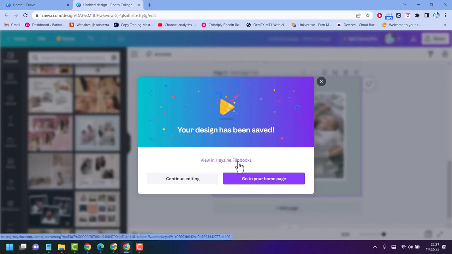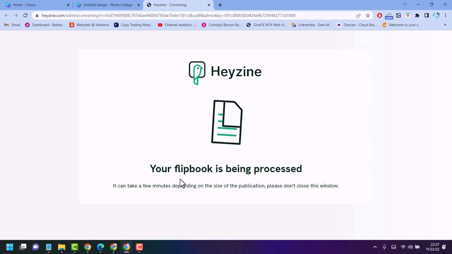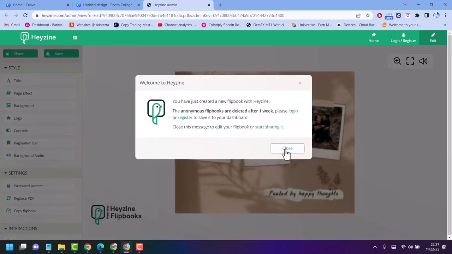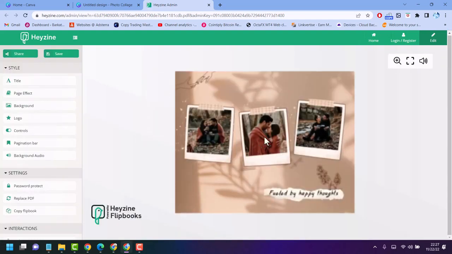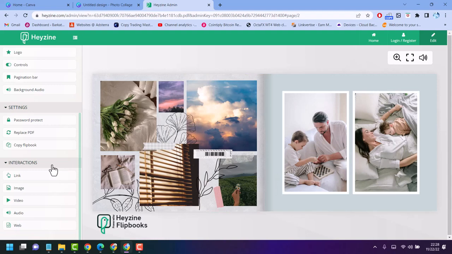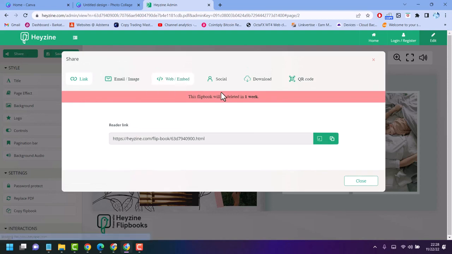Now here click on view in hygiene flipbooks. Now wait for a few seconds. Your flipbook is being processed. Now here you can customize your flipbook. And once you complete, you can save or share your flipbook.